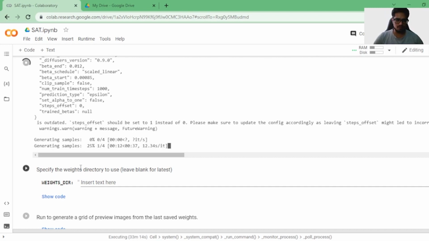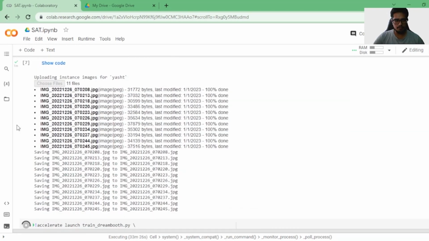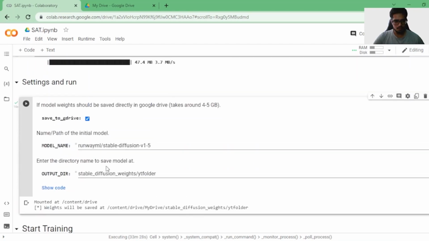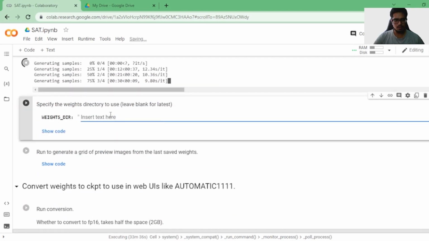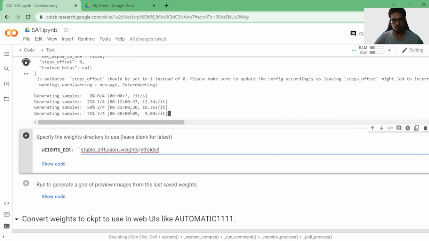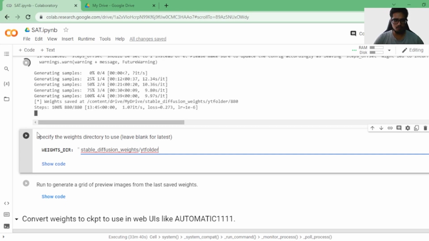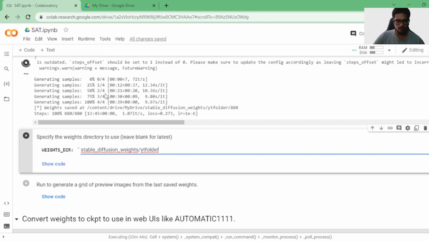Specify weights directory. Now scroll all the way up while this is being done. Let's just scroll all the way up. Copy this link, paste the link here, and let's just wait for this to complete. Once this is done, we'll put our model there. These steps are completed. Hopefully this should be done soon.